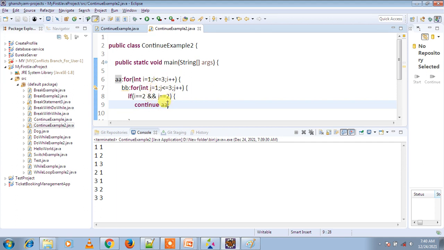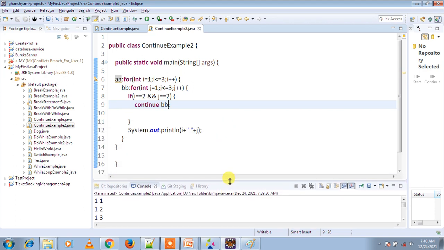But what happens if I use BB? Observe one thing here, 2 1 is printed only, but if we continue the inner loop, here 2 2 will be missed. 2 2 will not be printed, but 2 3 will be printed because we are continuing the inner loop. So Control S, this is your complete program. Now run the program.